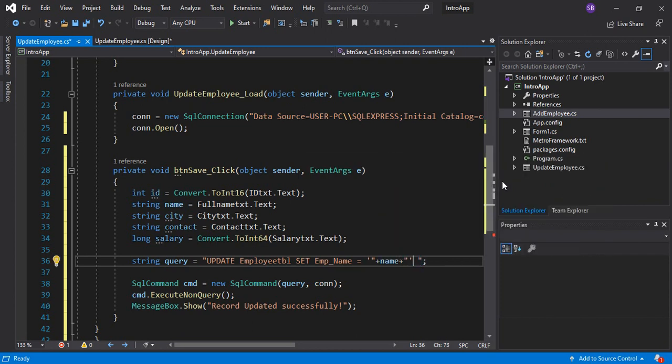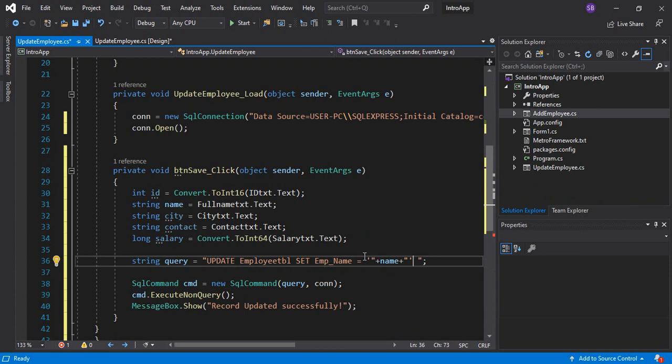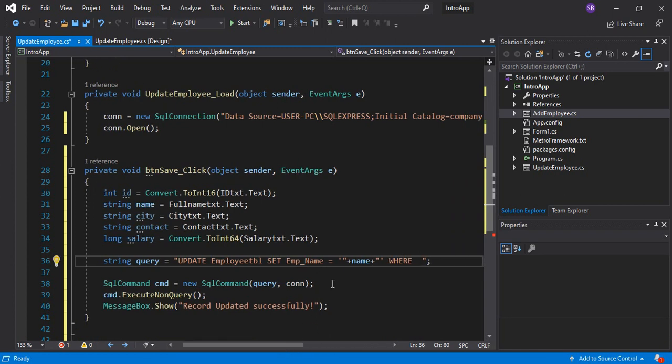You guys must understand this. What I'm doing here is setting the column name to the value that the text box is providing me. So if I only want to update the name, it's enough right now. And then I will say where do you want to update this, on what value? I will tell them: update the name where emp underscore id is equal to this.